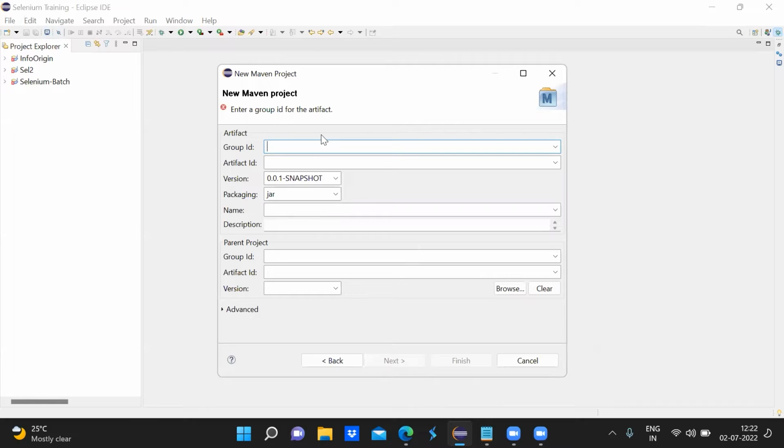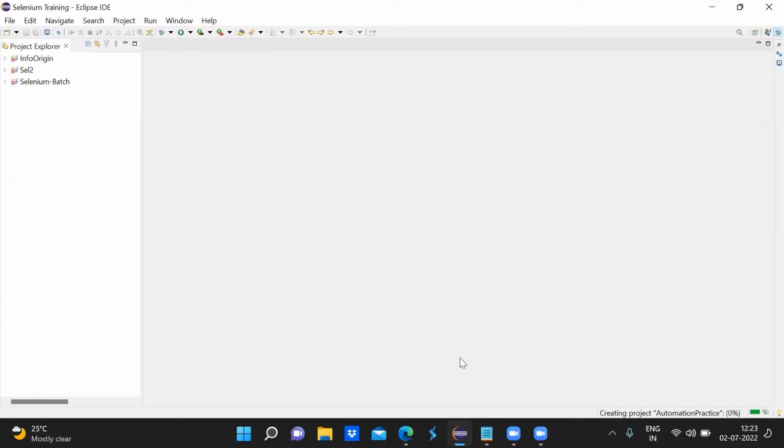Here give the group ID. Group ID could be anything, like your project name. So automation end-to-end project, and then artifact ID is also similar to group ID. So automation practice something. The remaining fields you can keep blank and then just finish. Once you finish this, a new Maven project would be created here.